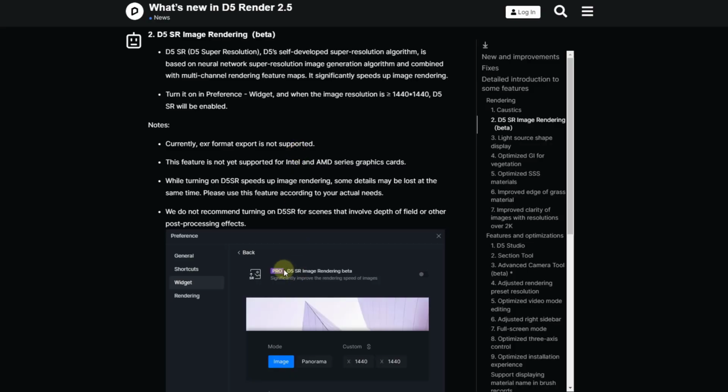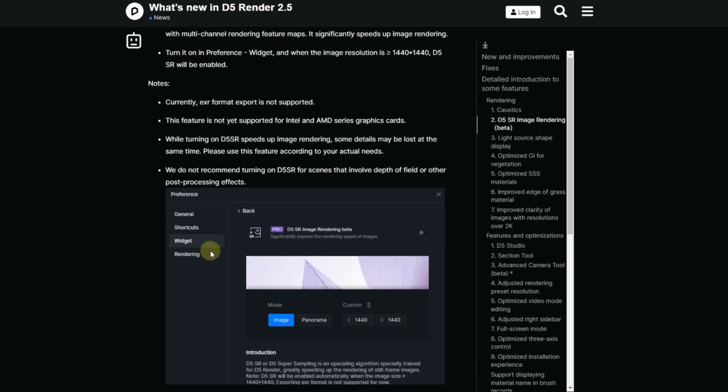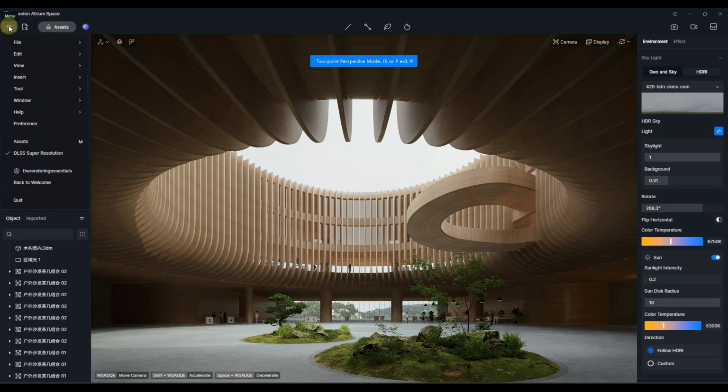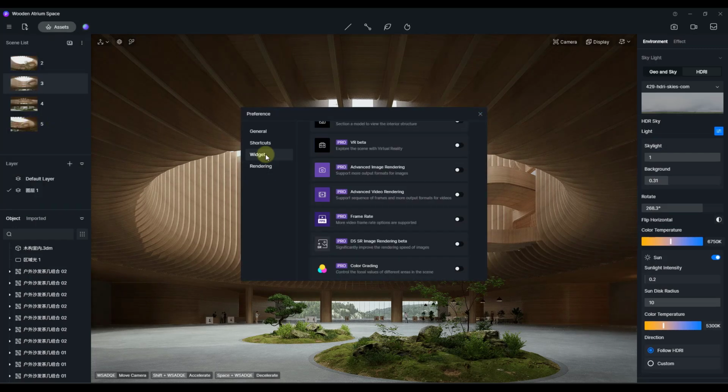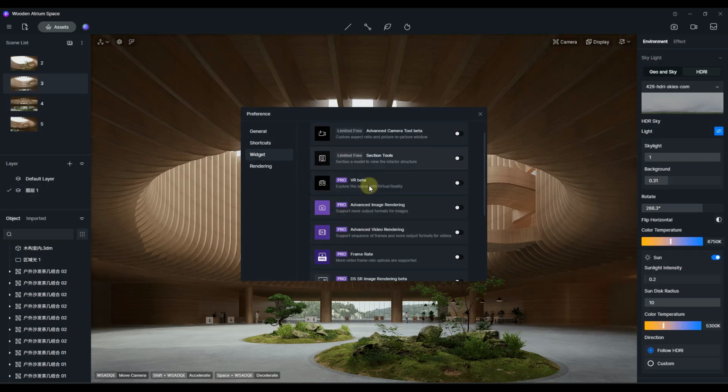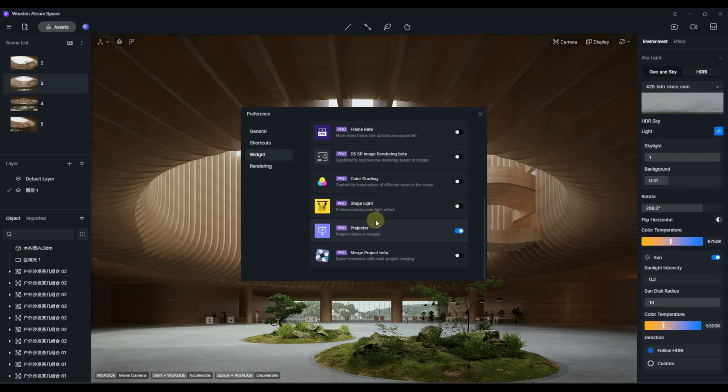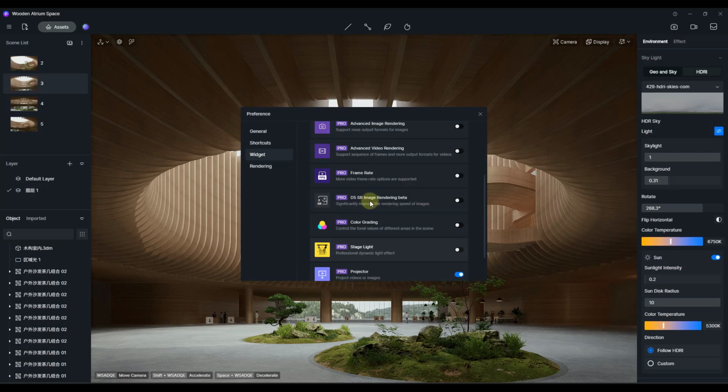All right, so next up, we've got a beta feature designed to speed up image rendering. It's the D5 SR image rendering. It's something you turn on in your preferences. So if you were to go up to your preferences, right here under the widget, you're looking for the option for the D5 SR image rendering beta. And this is a pro feature, by the way. Note that some of these are included with the free version, some of them are more pro features, so just be aware of that.